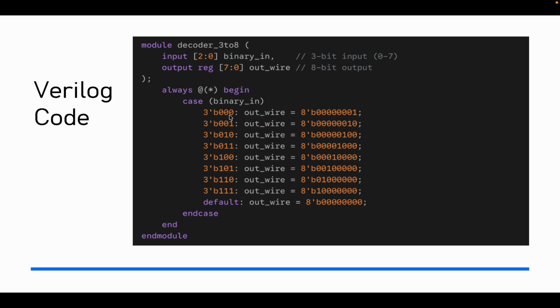3'b000. So if you have 3'b000, your output will be 00000001. So the first bit will become 1. Similarly for 001, you will have the shift from the 0th bit to the first bit. Similar way, you will see the increment here. We'll set a default case in case any of the input is not given in the test bench. The default case will be 0. It means all the 8 bits will return 0.